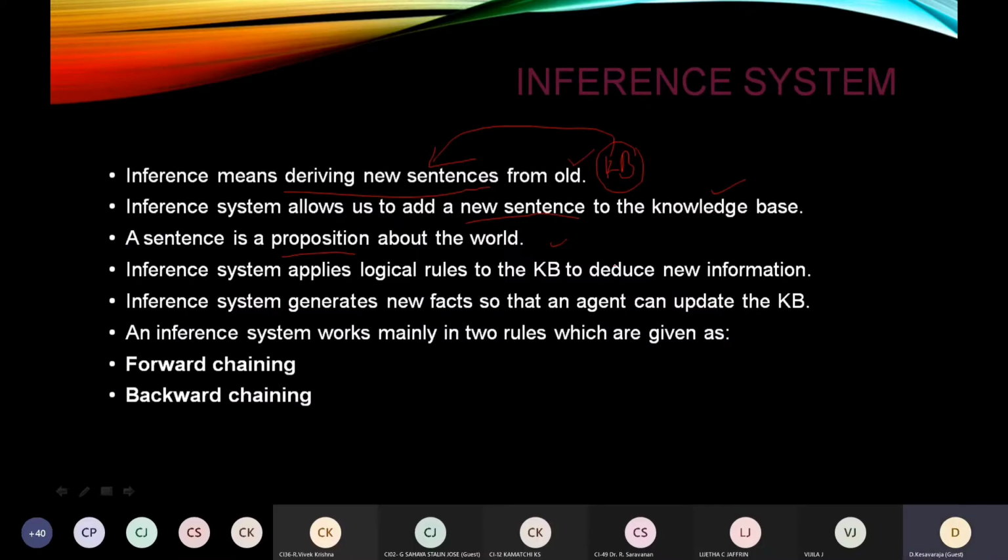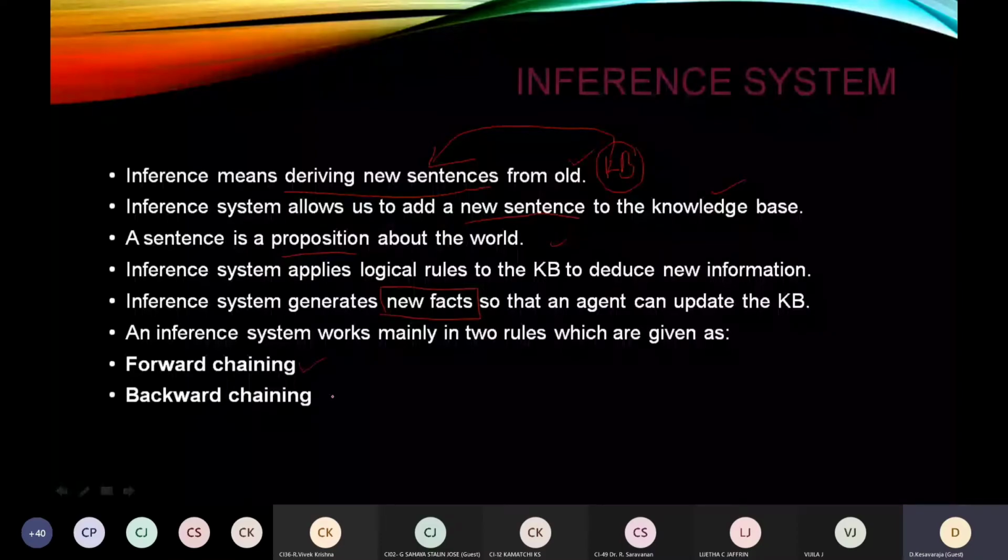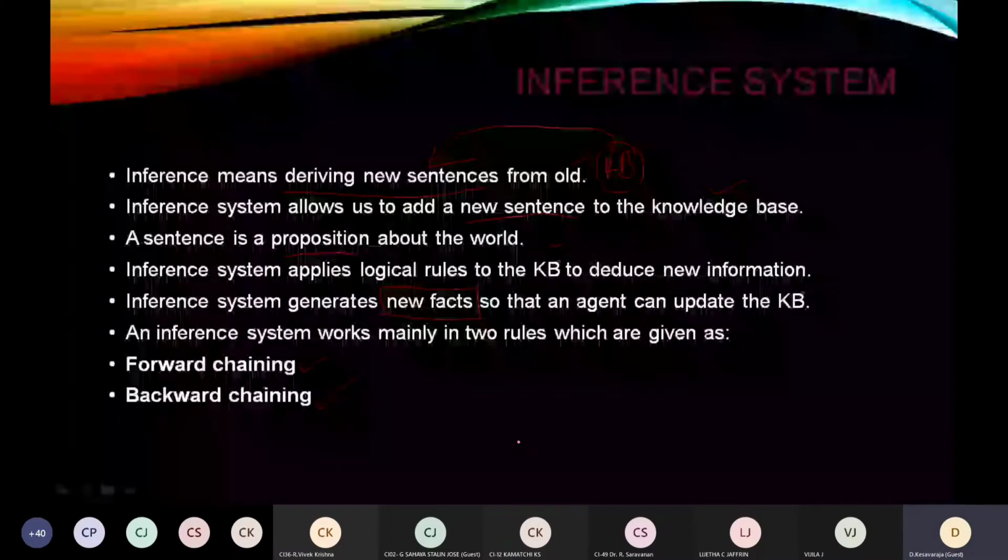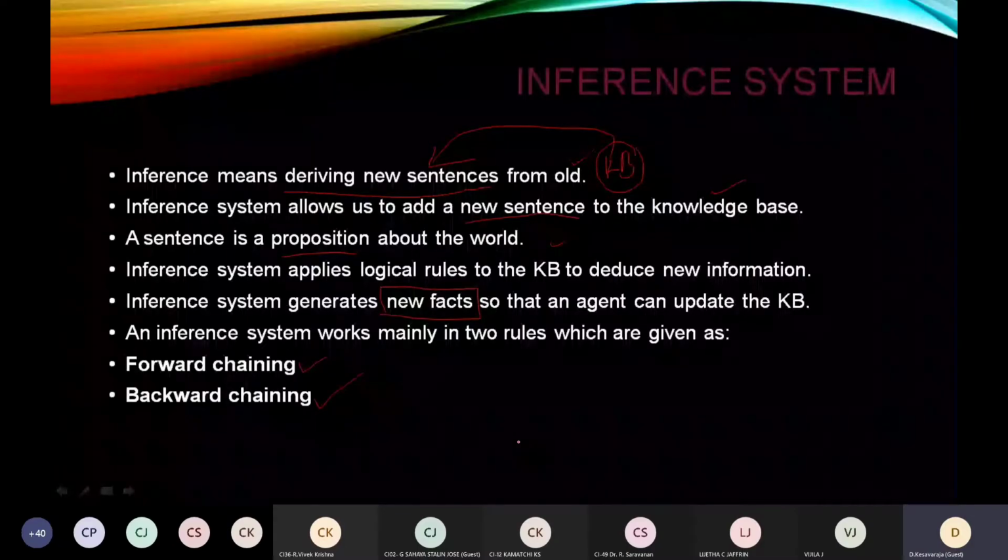The major theme of an inference system is that we generate a new fact, a new sentence, and update the knowledge base. It can generate a new sentence or a new fact, and based on that, it can update the KB. The inference system works mainly on two rules. The first is called the forward chaining algorithm. The second is called the backward chaining algorithm.